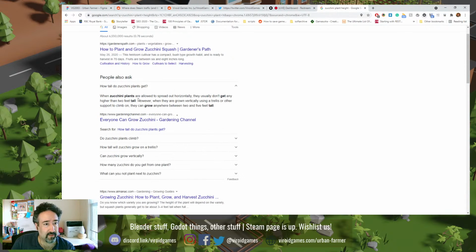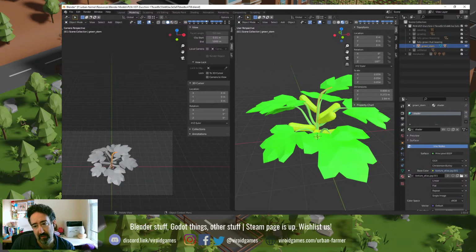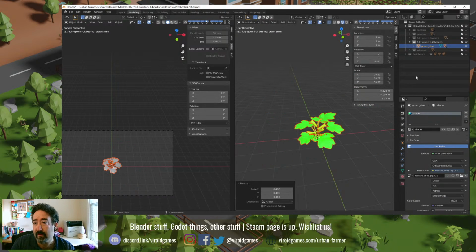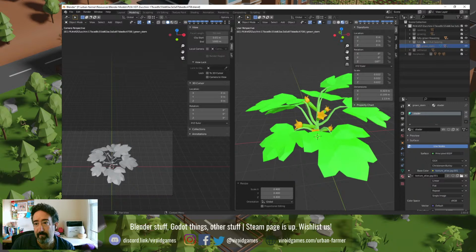How tall do zucchini plants get? They actually spread out too, I think. Cucumbers, they like to climb, but they usually don't get any higher than 2 feet tall, which is 60 centimeters. It can grow anywhere between 2 and 5 feet tall. This makes it 1.5 meters. So let's be conservative, 4 feet tall, which is 1.2 meters. So basically half, 40% of this. So we select everything here, say S.4, done. And we move on to the other thing.